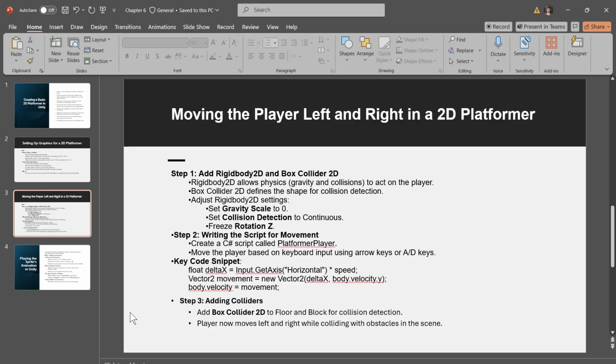The last step is that the player also needs a Box Collider 2D so that it can interact with other objects in the scene. When you click add component again, go to Physics 2D and you'll find Box Collider 2D. This will define the boundaries of the player for collision detection. So now the player is ready to move. Next we are writing the script for keyboard controls. We should now create a script that allows the player to move left and right using the keyboard. So let's go to the script.